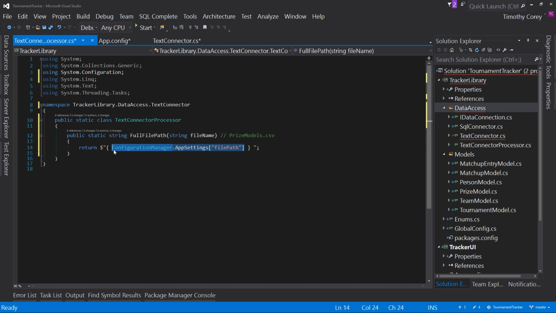So that value comes in place of this. So now we have that c:/data/tournament tracker. After the curly brace, we need a slash. But here's the kicker. Inside of a string, if you put a slash, that's the escape character. What the escape character allows us to do is to escape out of that string to put a special item. But we don't want that. What we want is a slash.